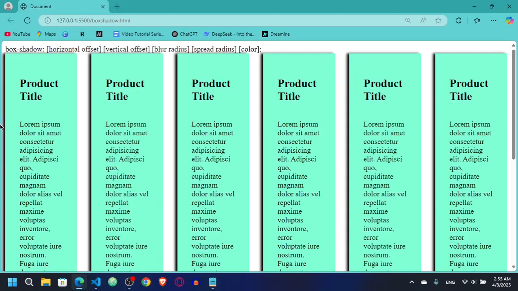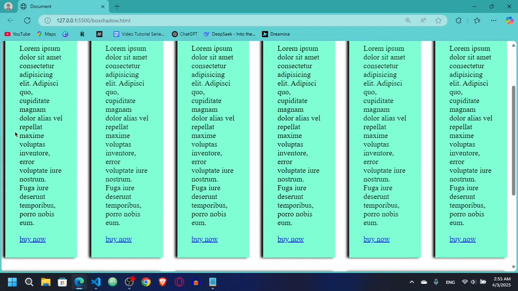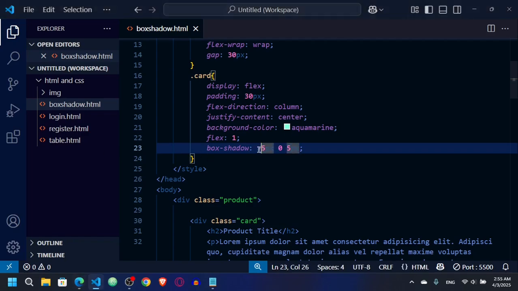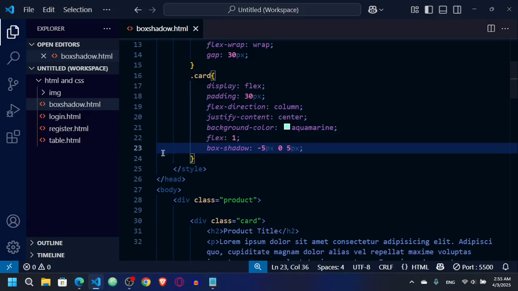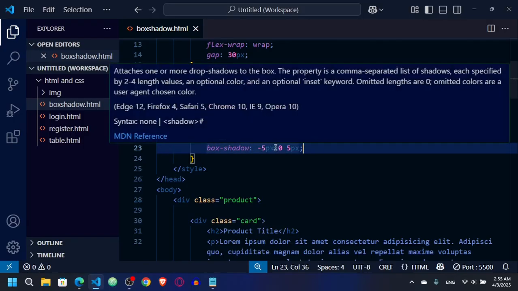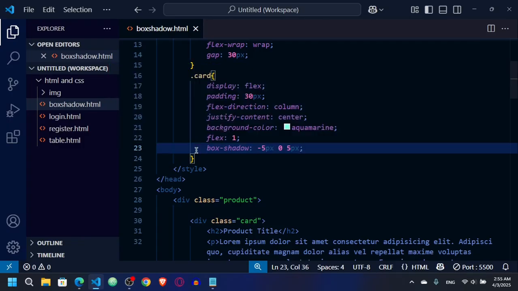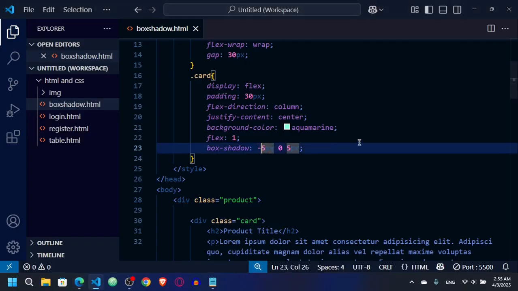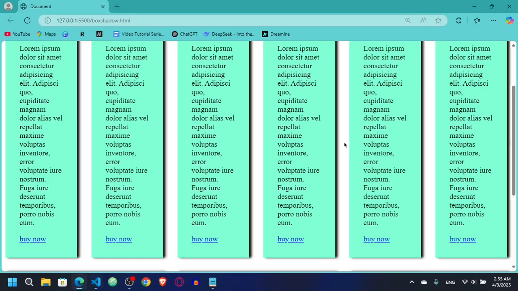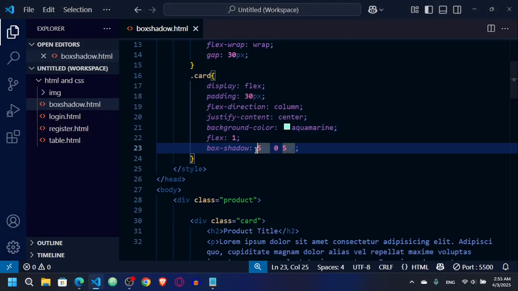But the shadow is on the left side. Here you can see the left side. Why? Because I have set -5. The -5 will go to the minus value in the x-axis, so the shadow will be shown on the left side. If I set +5, then you can see the result. Now the shadow is showing on the right side, because I have set the horizontal value to a positive value.